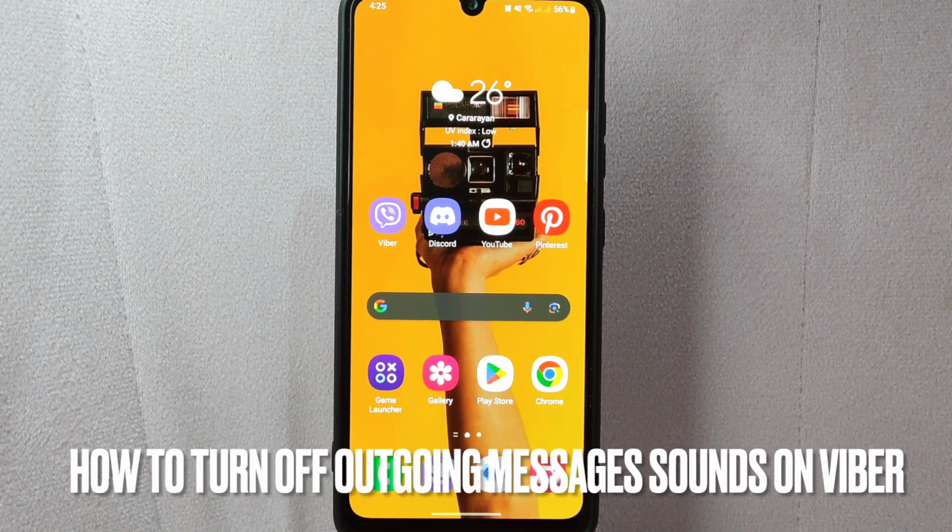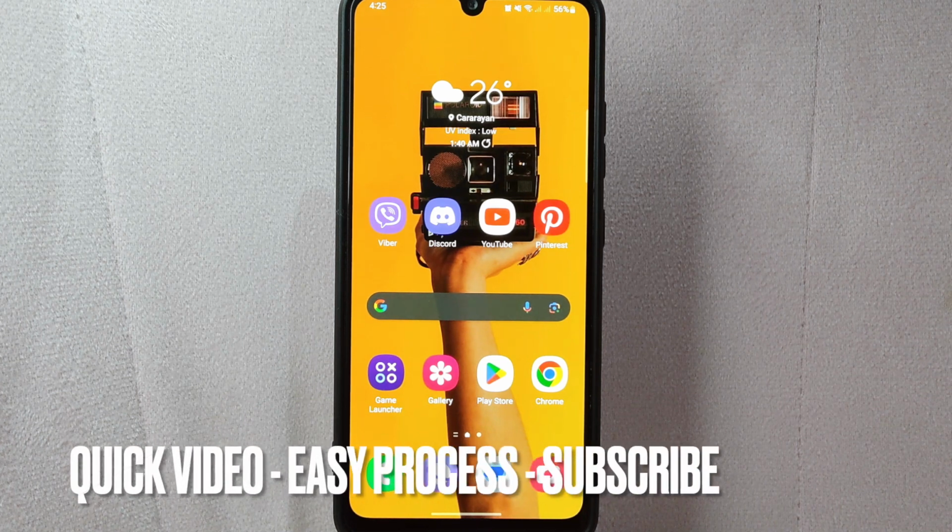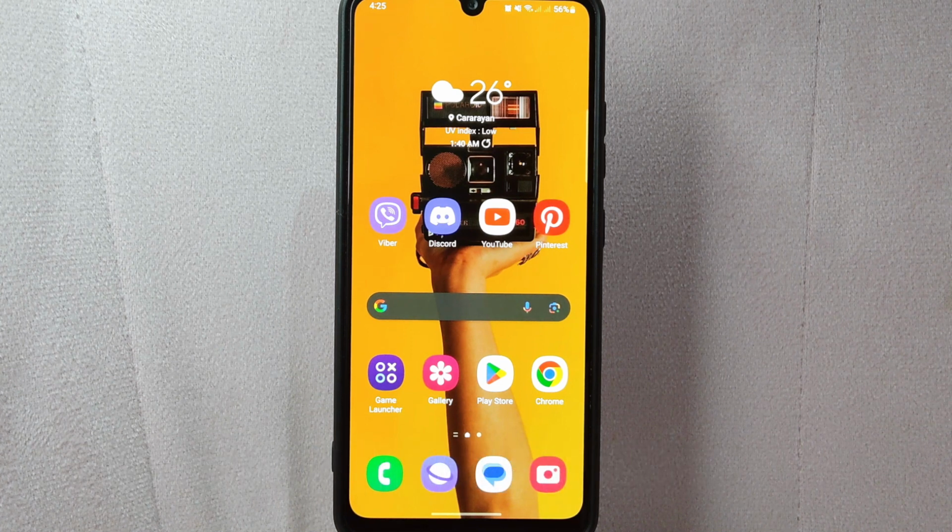Today we're talking about how to turn off outgoing message sounds on Viber. Maybe you find the sound notifications for outgoing messages to be disruptive or unnecessary, and you want to turn them off. So today I'm going to show you how to turn off outgoing message sounds on Viber. Check the video description and I will try to leave the written instructions.